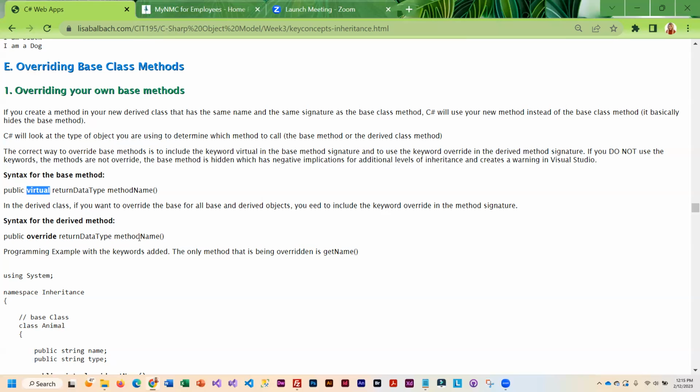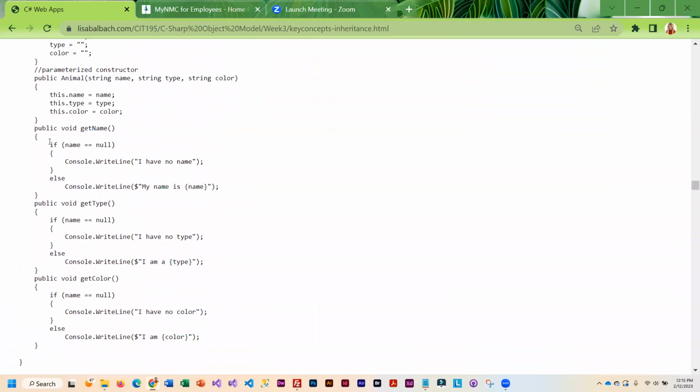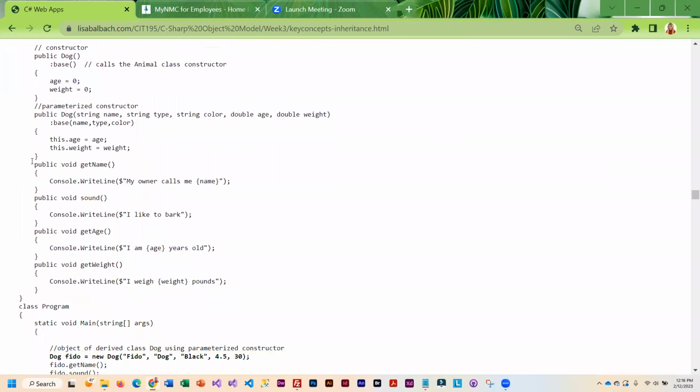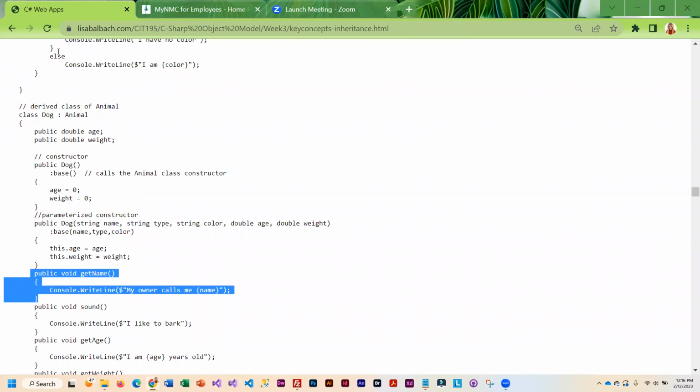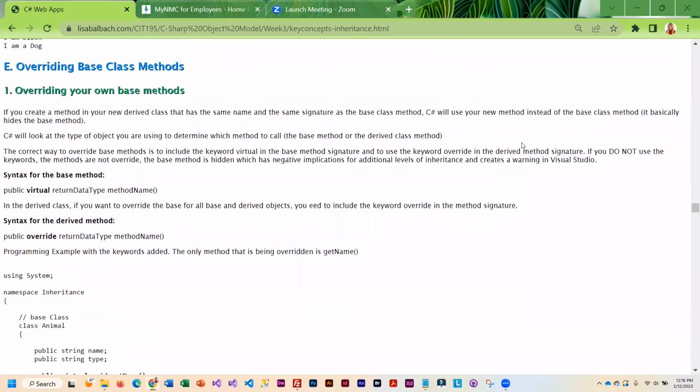Now, you may think, oh, well, up here, if you are looking closely, we had a get name up here in the base, and I also had a get name in my derived class. And so I did not explicitly override. So what happens is that the one that's in the derived class hides the other one. And that is actually not the best way to handle this situation. In fact, if you get into larger, more complicated classes, you could run into some negative implications from that. In fact, Visual Studio does give you a warning if you have methods that are hiding other ones.